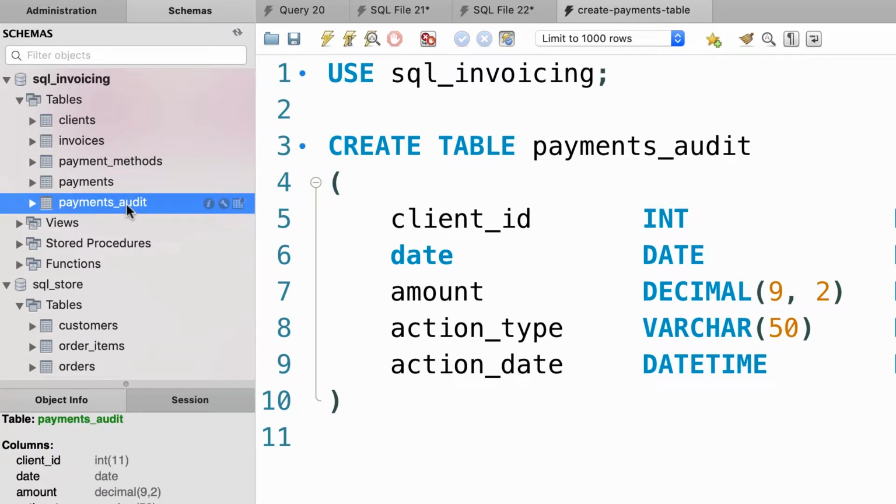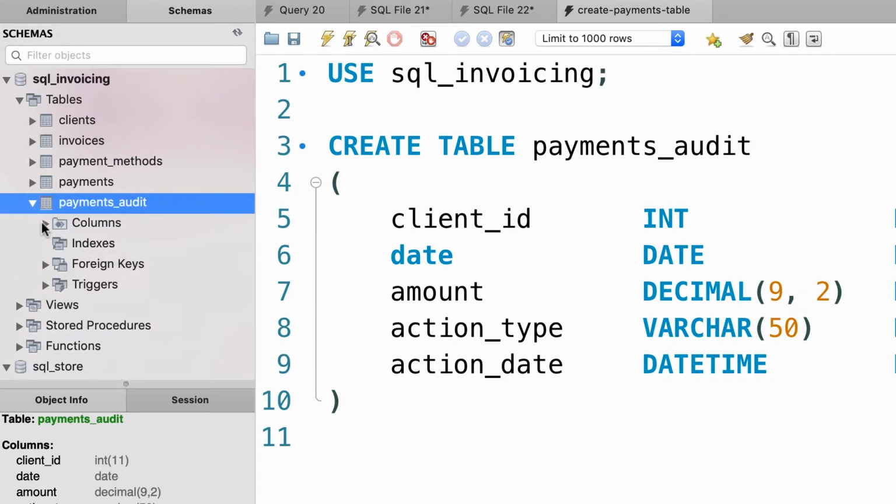Payments audit. In this table, we have these columns: client ID, date, amount, action type, which can be insert, update, or delete, as well as action date that specifies when this action was performed. Now, this is a very simplified approach to auditing, but it should give you an idea of how we can use triggers for logging changes.